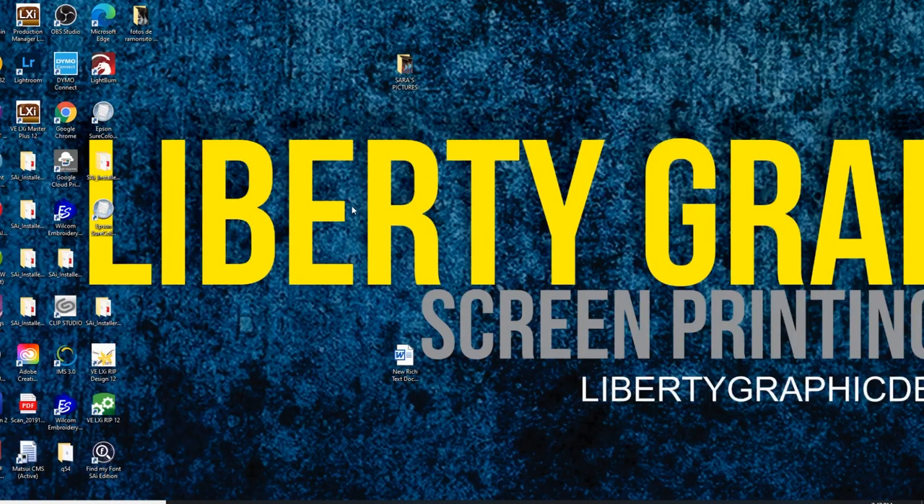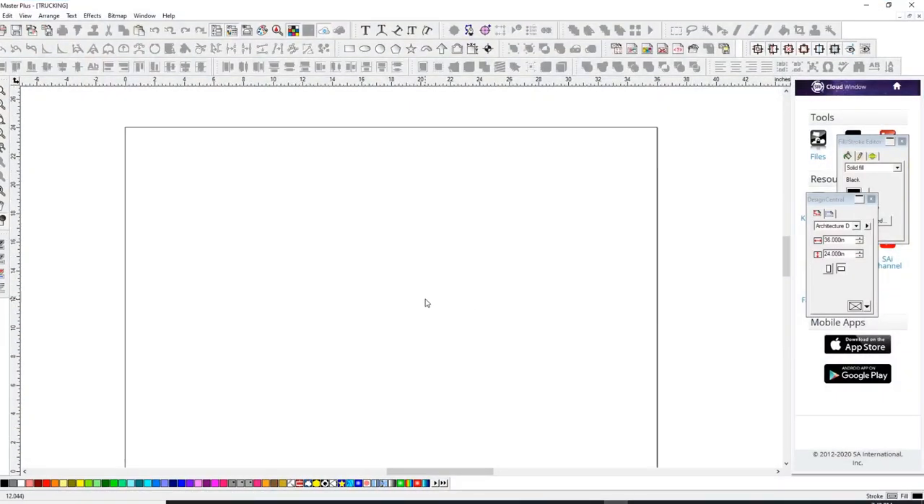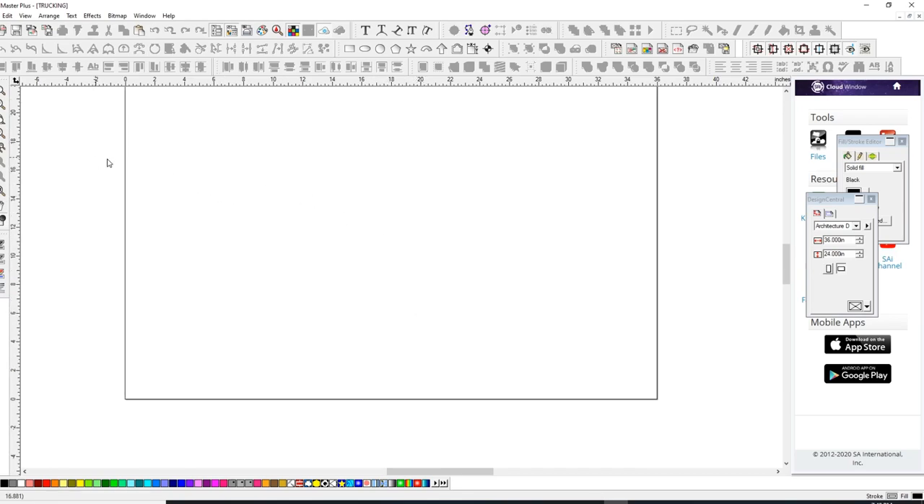Okay, so here we are at the desktop, and we're going to select the designing software. For example, you can use CorelDRAW, Illustrator, Inkscape, whatever you guys are using. In this case, I'm going to be using LXi. What we're going to be designing today is the word tracking, and that's the hat that we're going to be designing today.